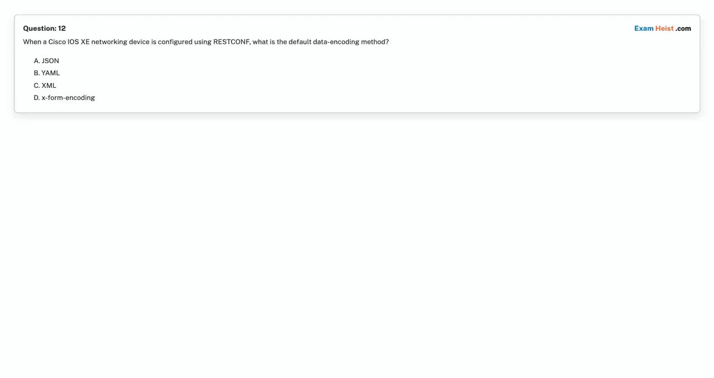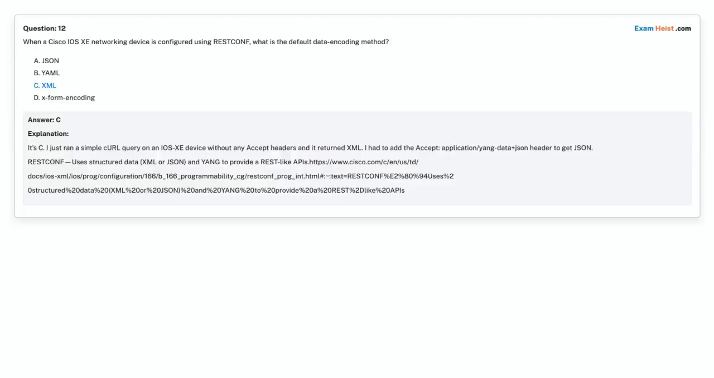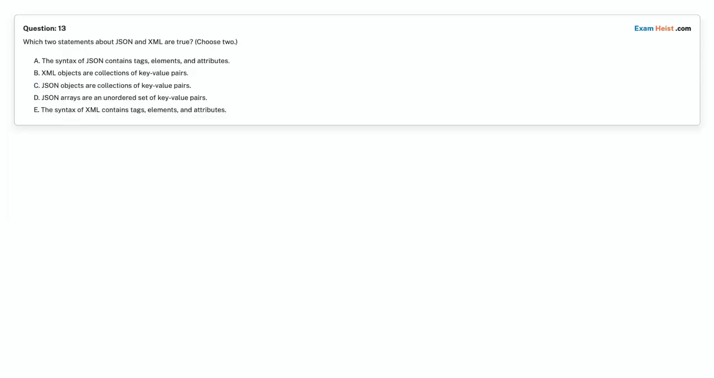Question 12. When a Cisco IOS XE networking device is configured using RESTCONF, what is the default data encoding method? Option A. JSON. Option B. YAML. Option C. XML. Option D. XFORM encoding. Choose the correct answer. Correct answer is Option C. XML.